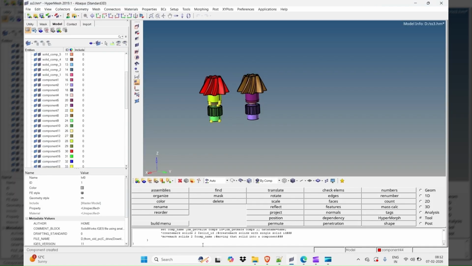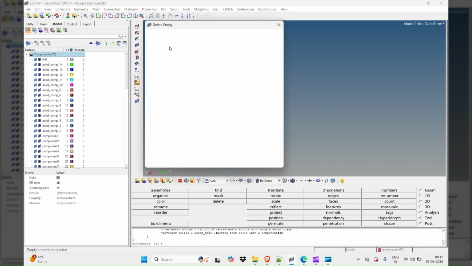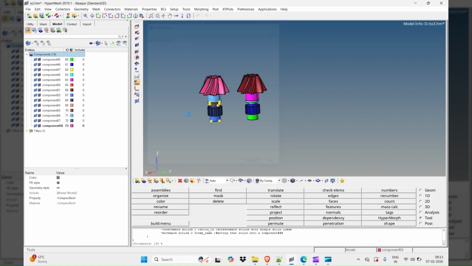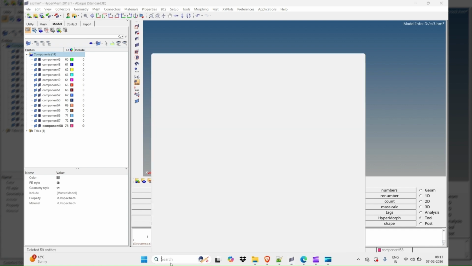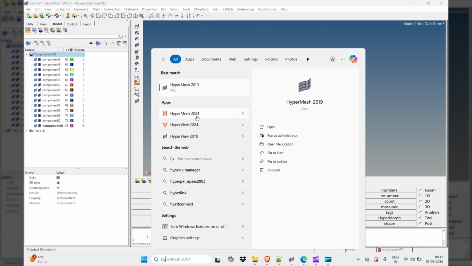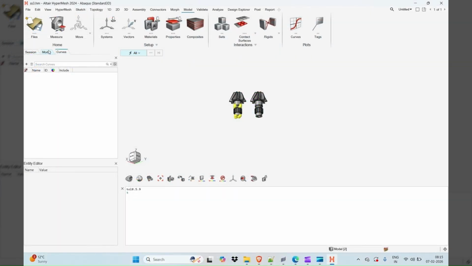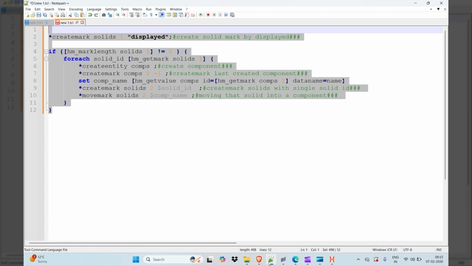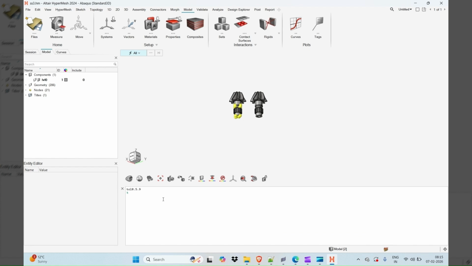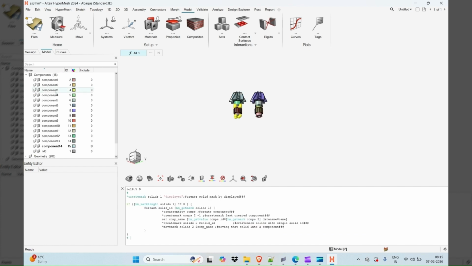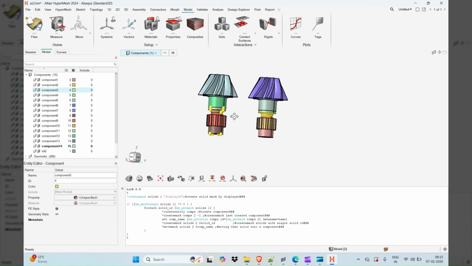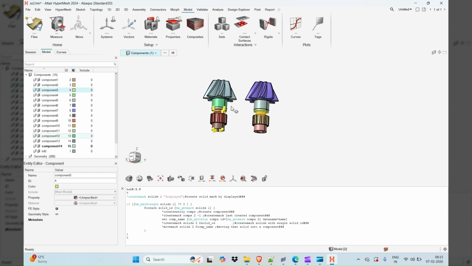I'll paste it again and see. So it is doing the work, and I can just delete this empty collector. Okay, so this is how we can write this script in TCL, and this script, while written in HM 2019, should work in HM 2024. Let's try this out also. We can just copy and paste it in the TCL window, and let's see. So it is working in HM 2024, and later versions also it will work.